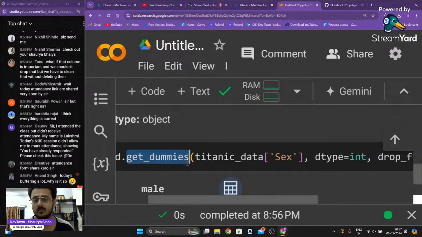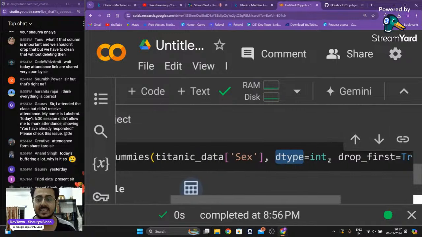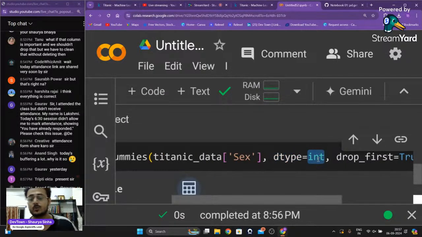But doing that, we wanted the numbers. We didn't want true and false as our values. So we converted the data type into integer, wherein true is represented by 1 and false is represented by 0.